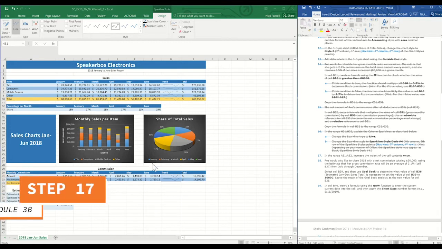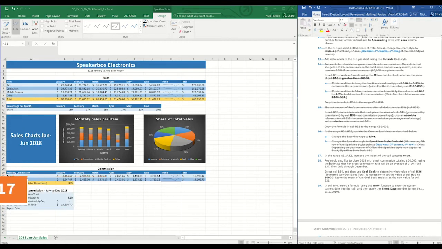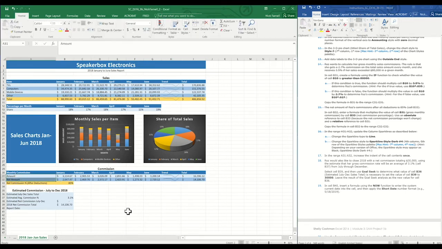Now 17, in A31 and A32, we want to increase the indent. So we just want to move everything over a little bit to the right, and we can use that in the alignment tab. Just click on increase indent, and it slightly moves things over. And that is 17.